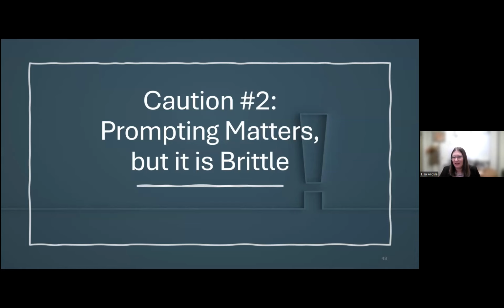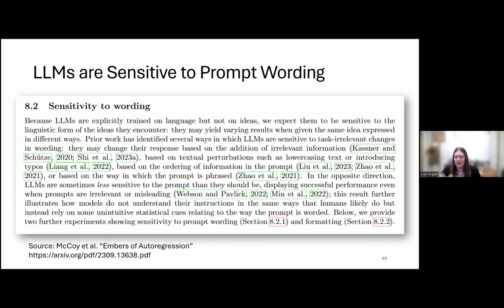The second caution that we have going forward is that prompting matters, but prompting is really brittle. So here's an example of a very good paragraph of this, which we won't spend a lot of time with, but there are just a ton of ways in which language models are really sensitive to the wording that goes into the prompts. And in ways that we think maybe it shouldn't. To us, it looks equivalent. To the model, it's not. And so changing small words, phrases, even adding additional irrelevant information is then going to change the kind of prediction that the model produces, and is going to change the output that we get.